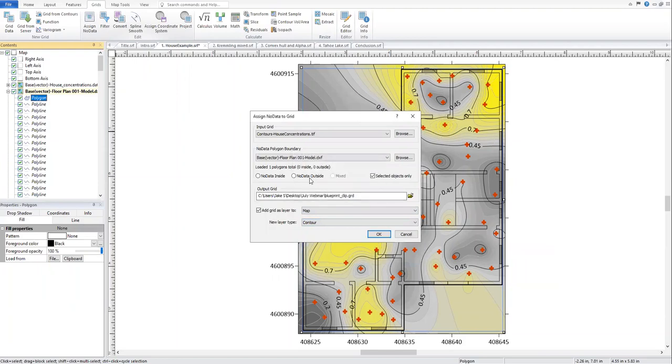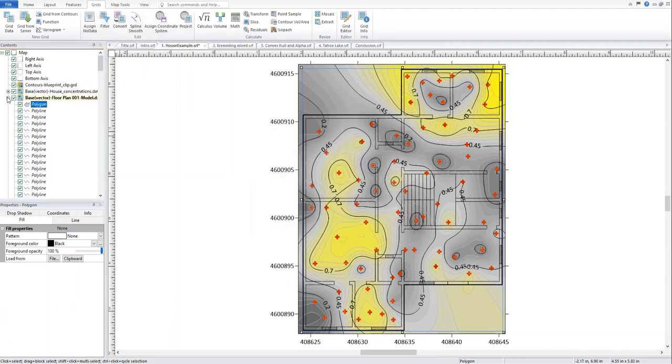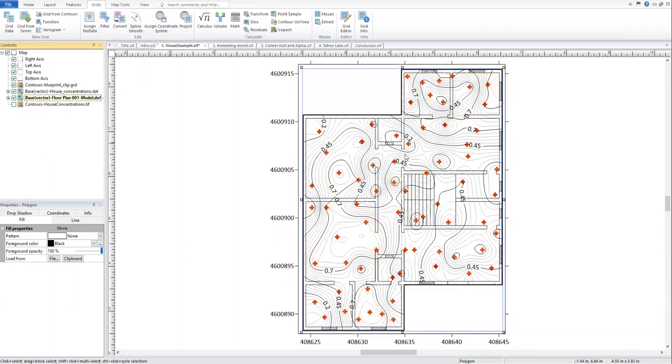Oh, forgot one step. We got to select no data inside or outside. And we know we want no data outside because we're trying to lose the data outside of the floor plan. So now I can go ahead and click OK.